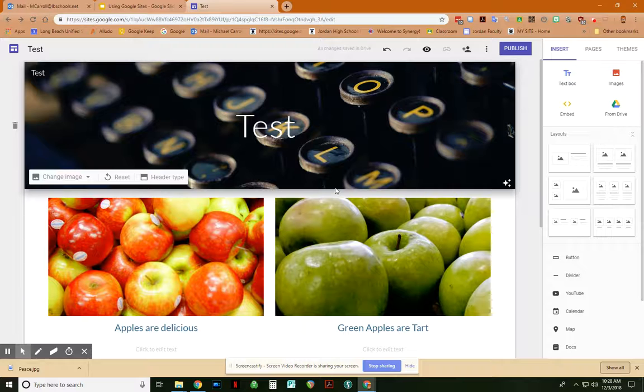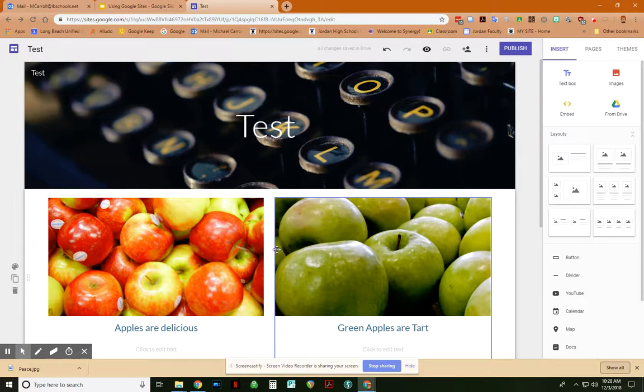Now what I want to do is start adding pages. I have my main page, but most websites have multiple pages, and your teacher might want you to put different content on a bunch of different pages. Like I said before, your main page is mostly for introductions and things about you, and then the pages that you put in will be things like work and projects and videos and things like that.